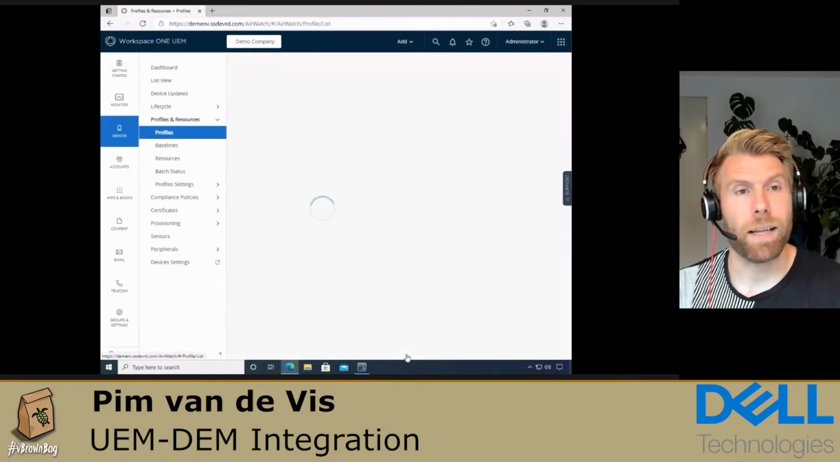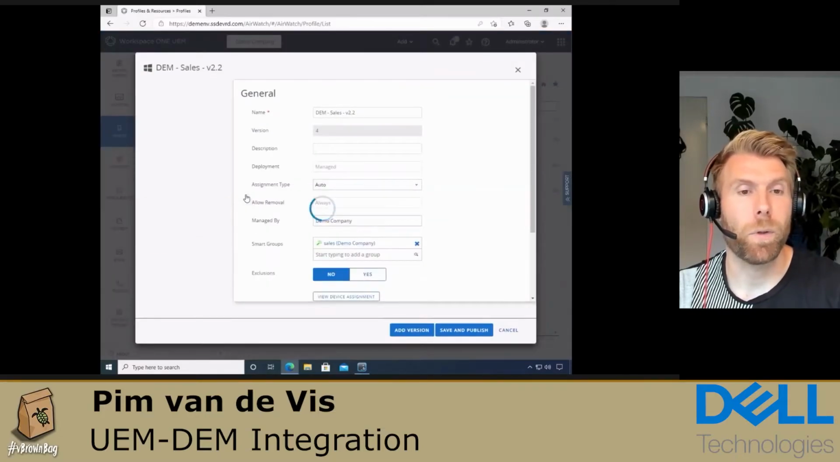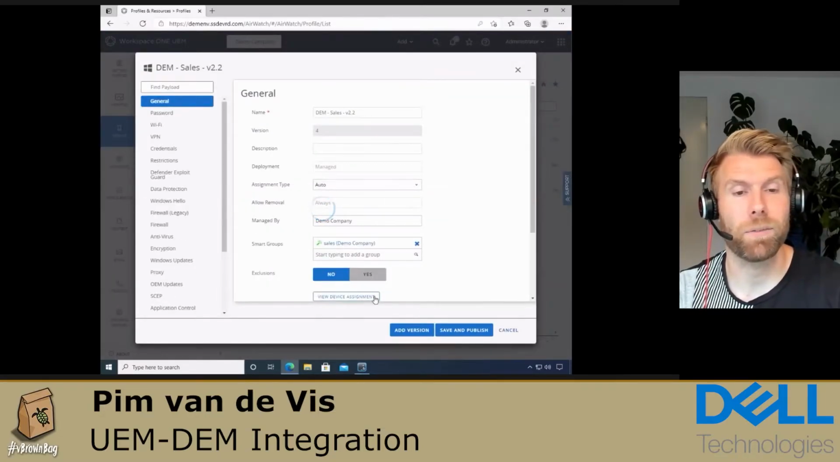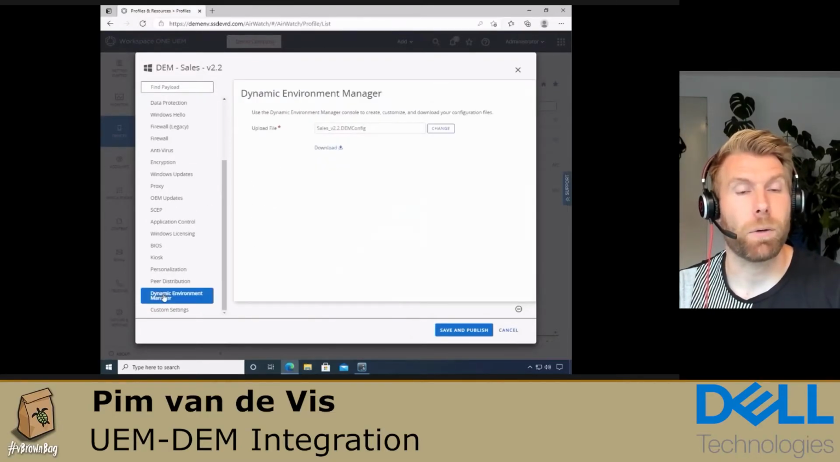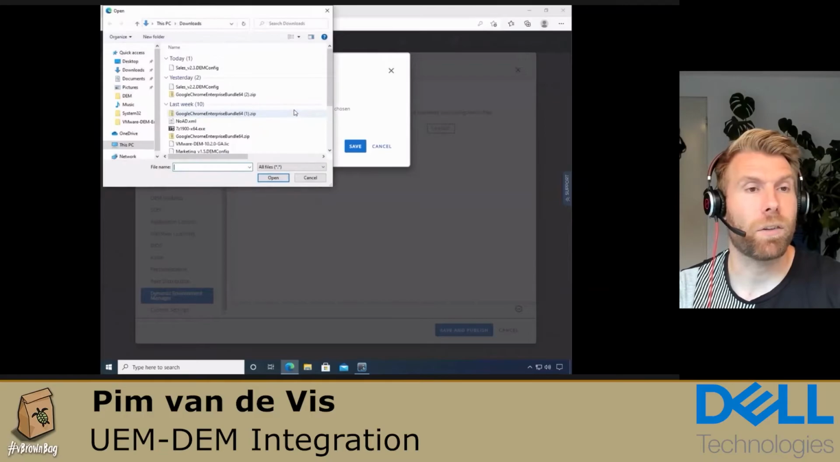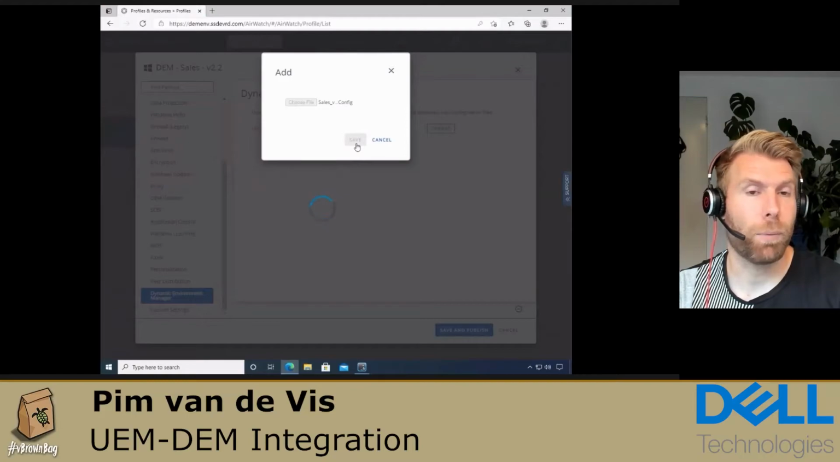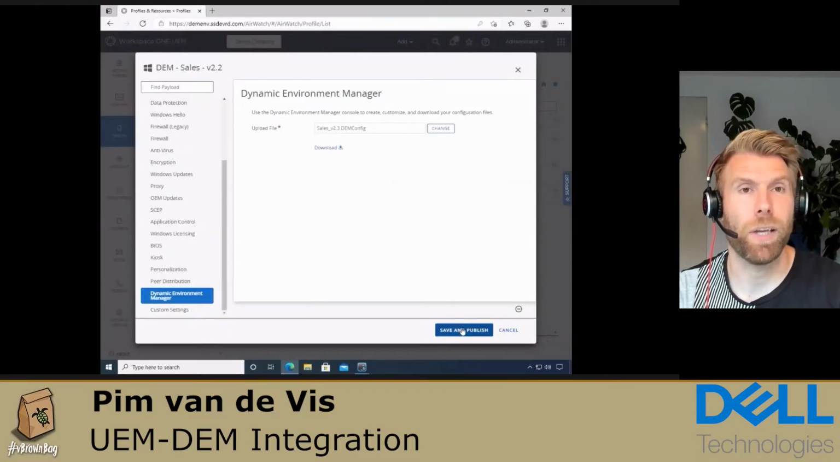So let's do that. Let's go to one of these profiles within DEM that we can use to deliver the set of DEM configurations to your endpoints. Here's the Sales 2.2 version. Let's edit this existing profile and see if we can update it with this recently upgraded version that we created. So we're going to add a version to the profile, scroll down to the Dynamic Environment Manager section, and then you can click Change and simply upload a new set of DEM configurations. Click Save and Publish, and everything is published to the end user.